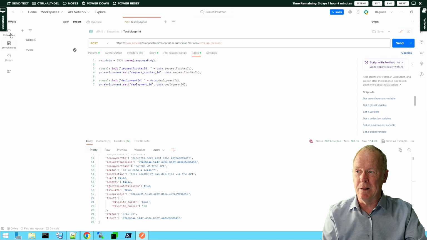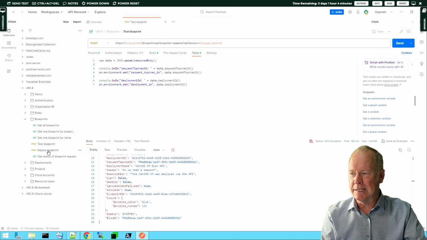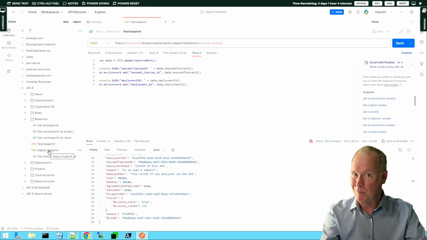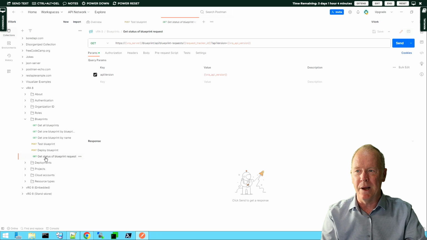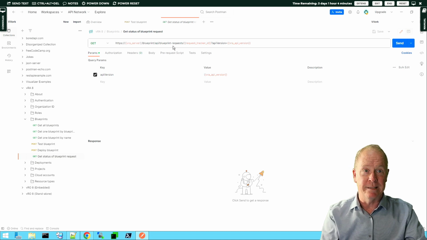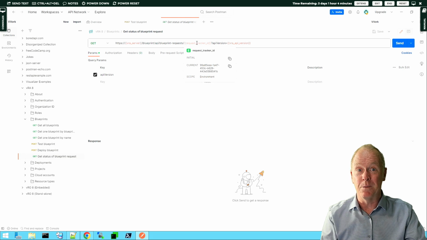So let's go to collections, and we're going to skip deploy blueprint for right now. I promise we'll look at that in the next video. We're going to go to this next REST request called get status of blueprint request, and notice in the URL what it needs. So this URL is going to get information about a blueprint request. In this case, the blueprint request was a test, or it could have been a deployment. In this case, it's a test. And since we've got that requestTrackerId, it's going to give us information about what's going on with that test.